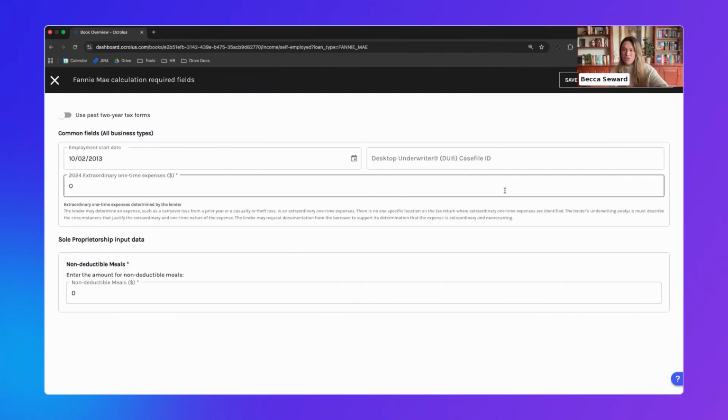And within this input screen, you would see those necessary field values. Those include the employment start date. Now, a document might provide the date that the business was established, but that doesn't necessarily mean that was the same date in which the business owner started at that company. So you would need to input the employment start date. You have the option to input the case file ID number from DU, and that would associate the Fannie Mae calculation to the desktop underwriter findings in the background.